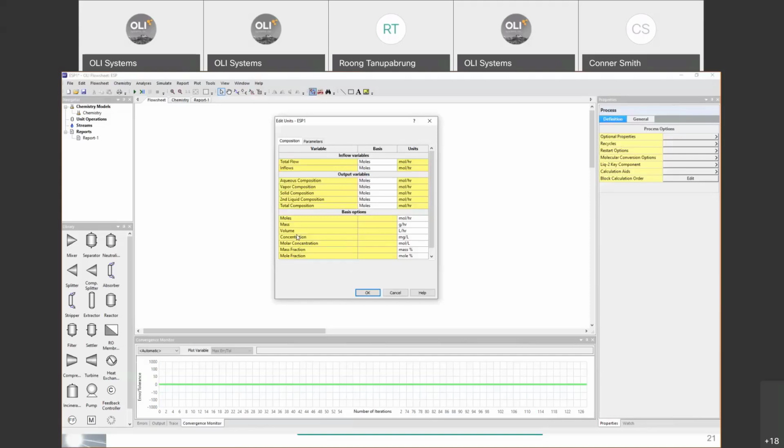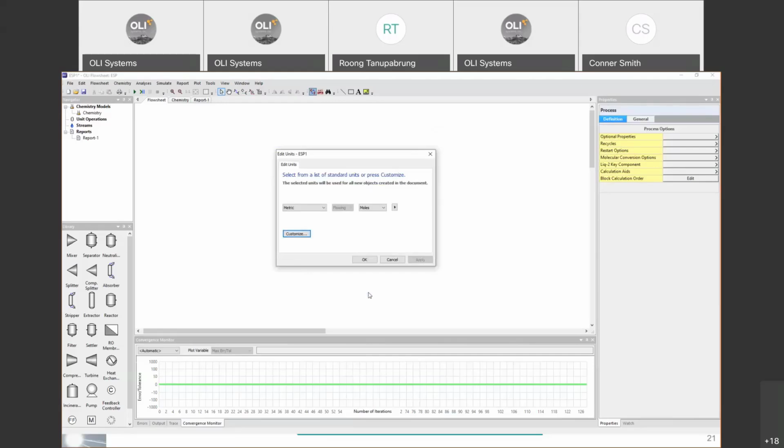Okay. Then let's make sure that everything for the inflow variables are moles, and everything for the output variables are moles. Okay. If everything is like this and we're okay, then click on the next tab next to composition, and then go to parameters. And in there, you should have a temperature in degrees C and pressure in atmospheres, and the time in hours. So if everything is like that, then click OK, and we are good.